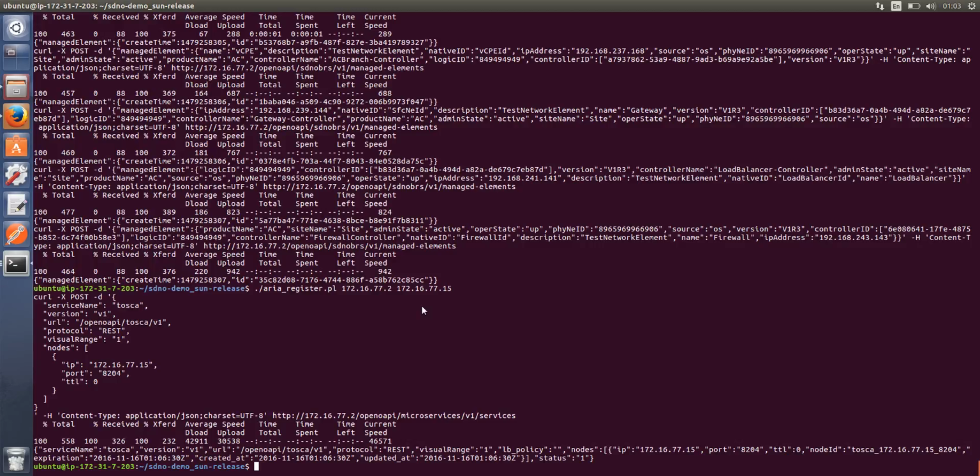More specifically, we need to firstly open a bash to the container for the overlay driver. The container name for the driver is SDN-O Huawei overlay. Bash.